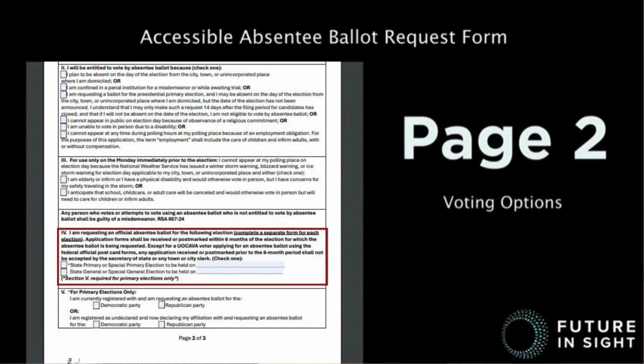In the 4th section, be sure to select the appropriate election that you are requesting an absentee ballot for. Select the first option and fill in the date for a primary election or the second box and date for the general election.